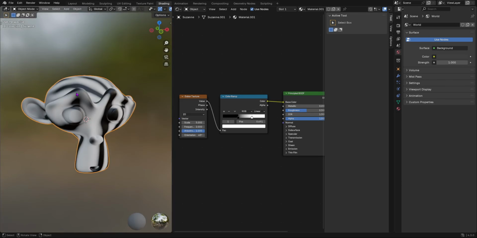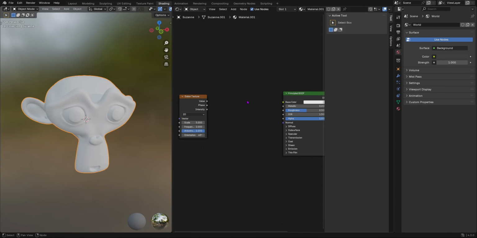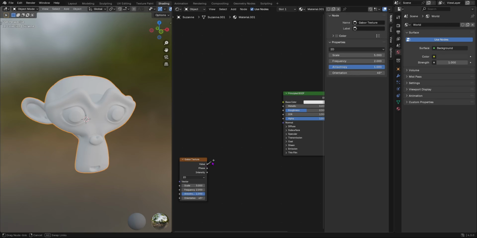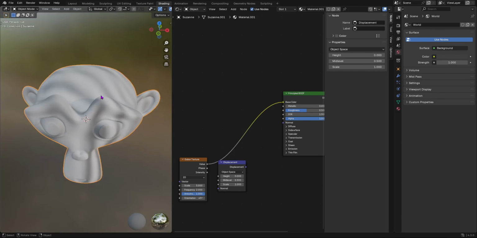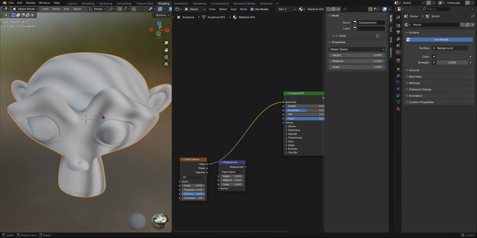So we're going to use this to create bumps on our mesh. So let's delete our color ramp because I already know what it does. And over here, from the value input, we're going to get a displacement height. Now what displacement does is it basically creates bumps. So it goes up or down, depending on whether it's black or white. Remember when you saw this black and white over here, it will create bumps depending on the color. So we're going to do exactly that.